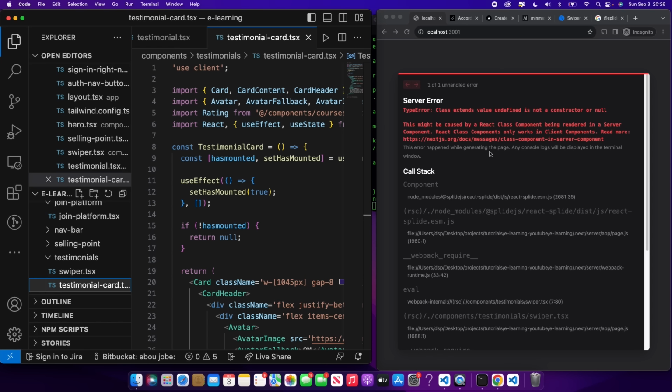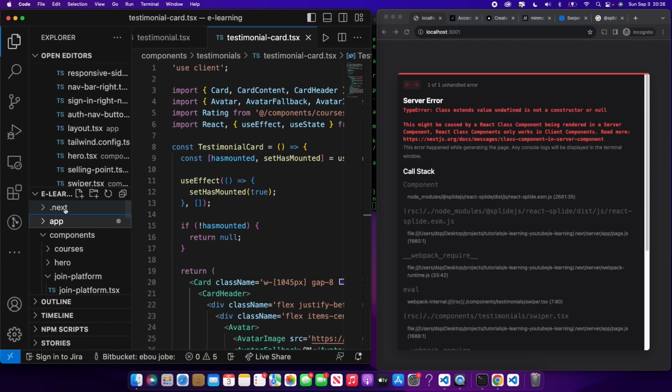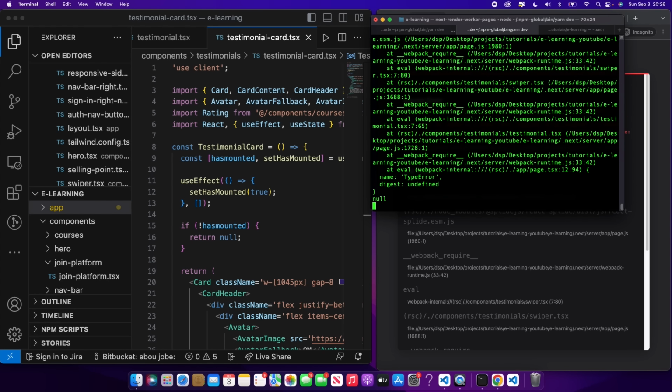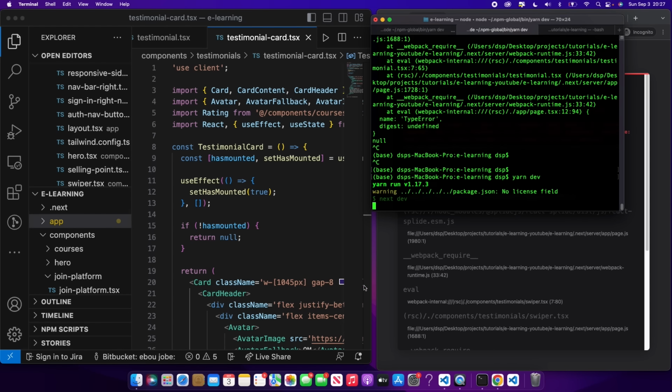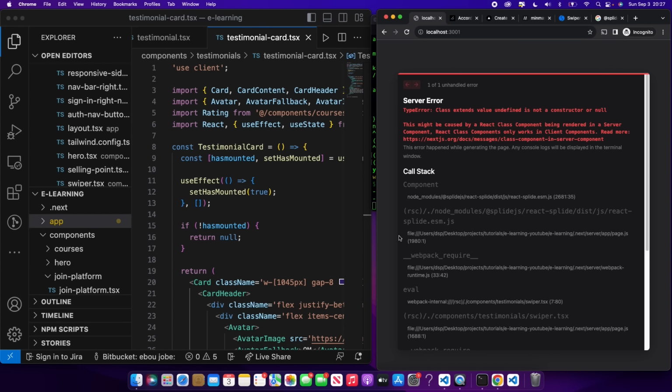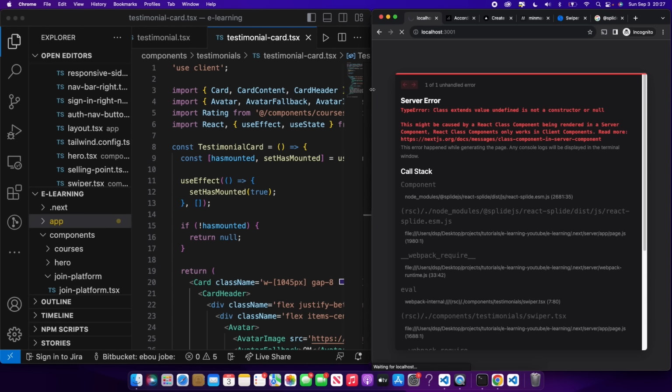The error happened while generating the page. Sometimes Next errors can have issues, so I'm going to come here and delete the .next folder so that we are not getting anything from cache. I will restart this and run it again. Hopefully now it's going to solve the problem. If it doesn't, we will dive deeper and see what the issue is exactly. This is a typical development workflow where not everything works that smoothly. You have hiccups here and there, but the problem seems to be coming from React Swiper.